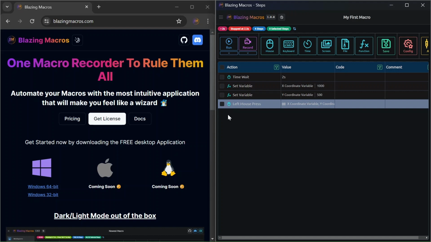As you saw, it did jump directly here because this is the 1000 by 500, and as you can see, the mouse is still pressed, so I can move ahead. So it did press the mouse at these coordinates.